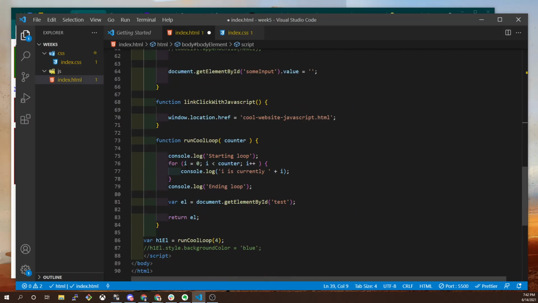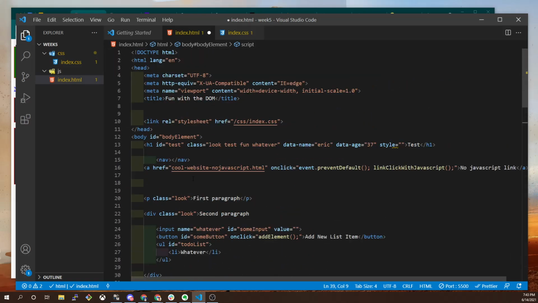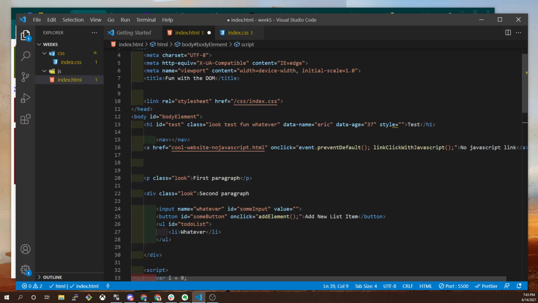We've learned about creating elements. We've learned about updating this stuff. So as a review, let's use this as an example. I have an H1 with an ID of test. How would I get a reference to this element and put it in a variable?